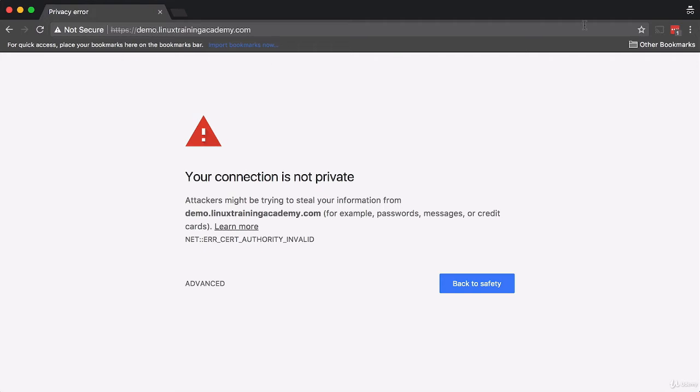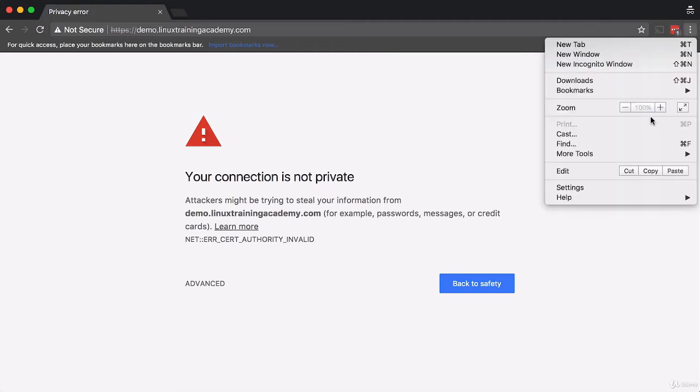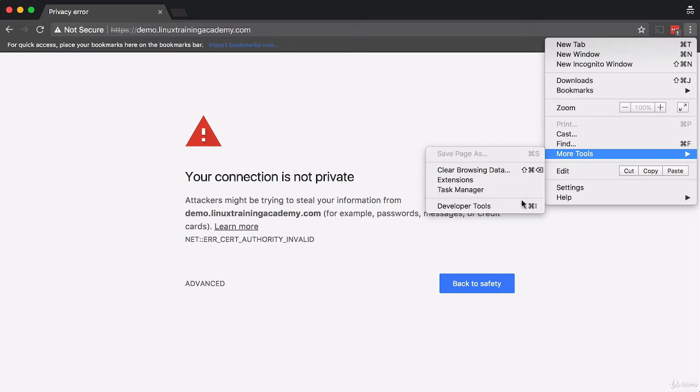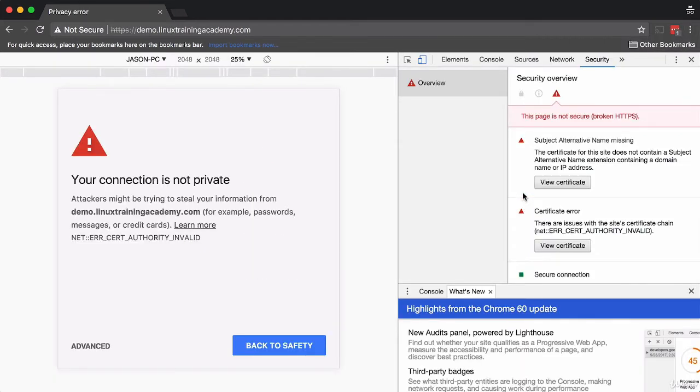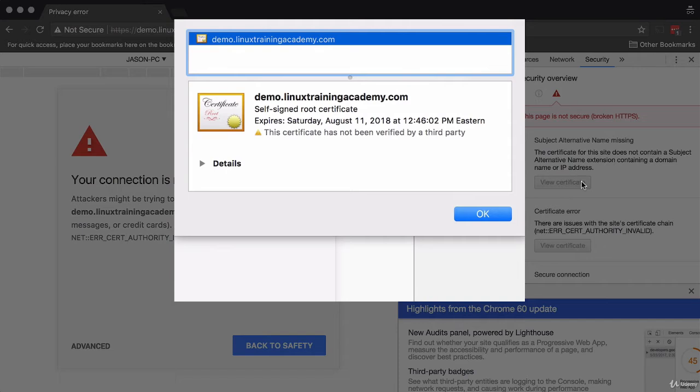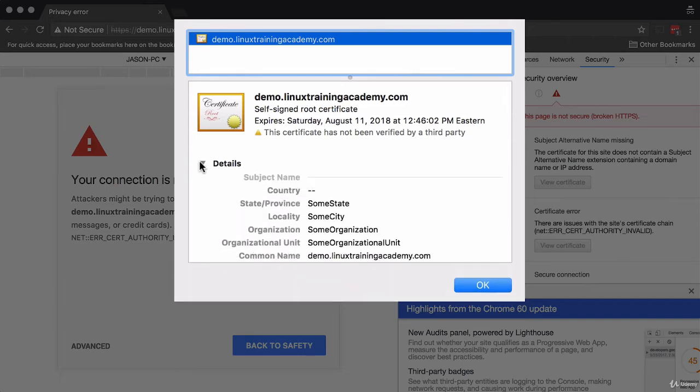Here in Chrome, I can go to Settings, More Tools, Developer Tools, and then you need to go to the Security tab. You may have to click these double arrows to see it in the options, but here I have it pulled up recently, so it's already loaded. And then what I'm going to do is just click on View Certificate. It says right away that it is a self-signed root certificate. And if you click on the details, you can obviously see this information is fake. It's made up. It's definitely not a valid SSL certificate.